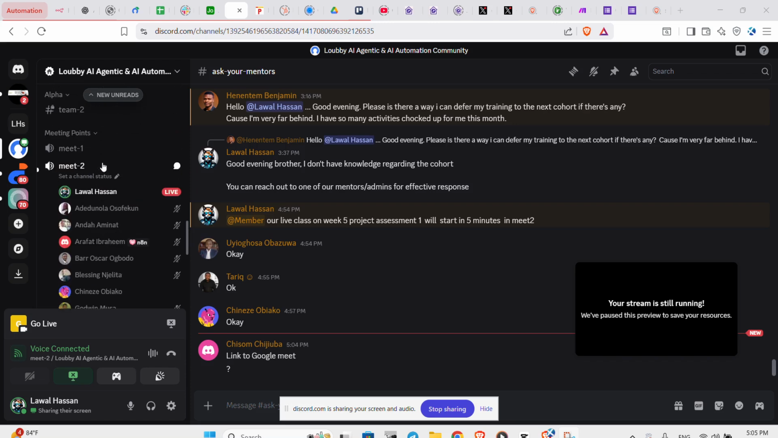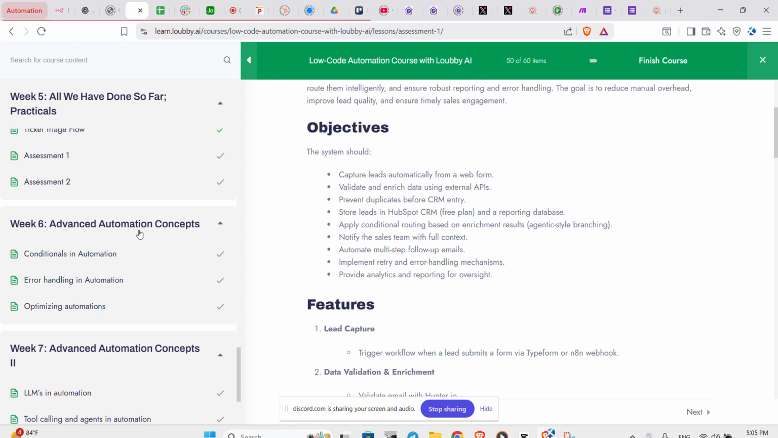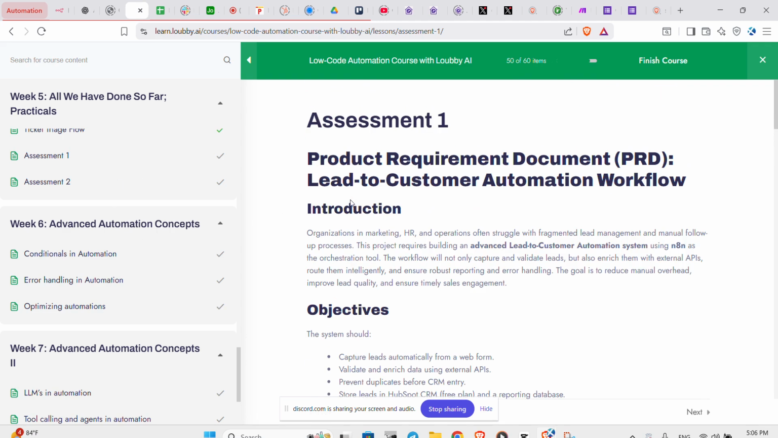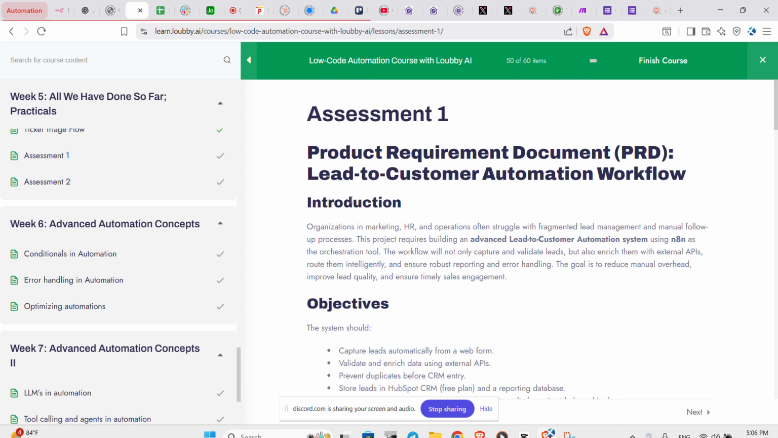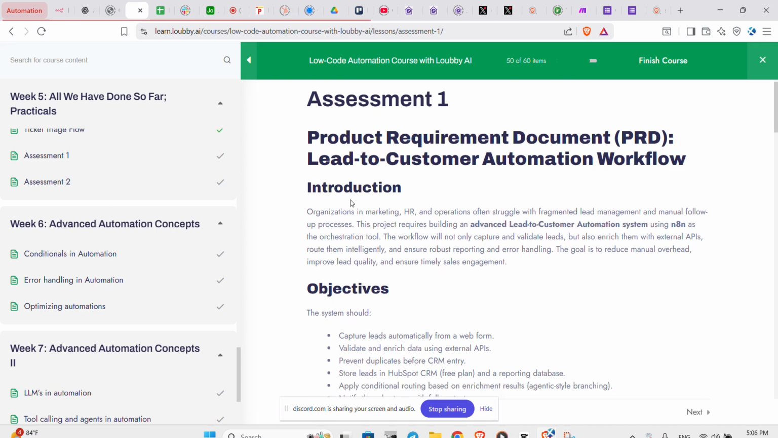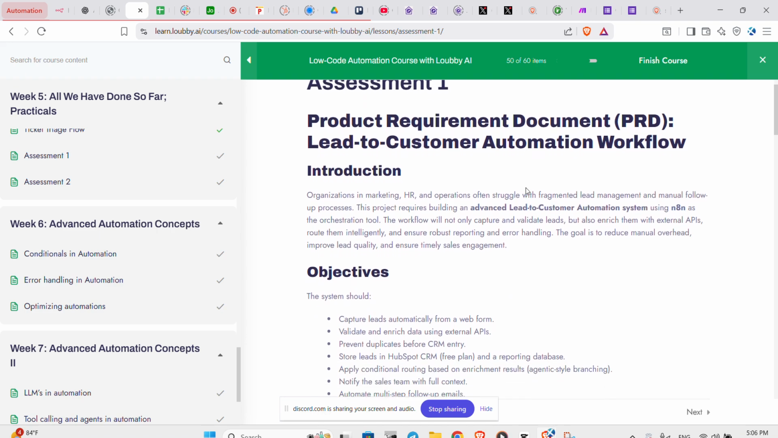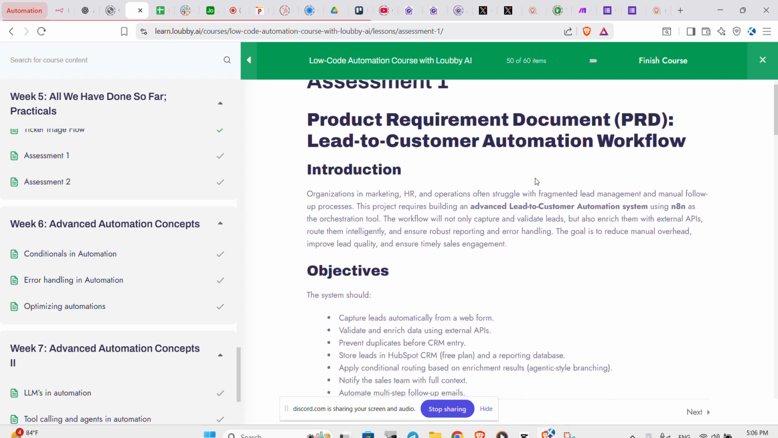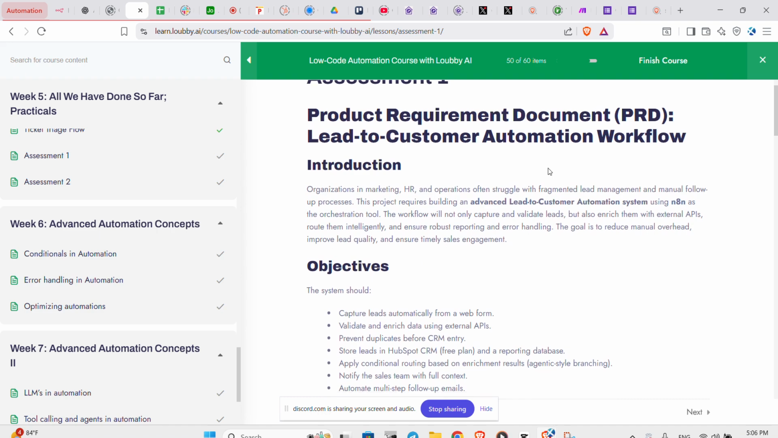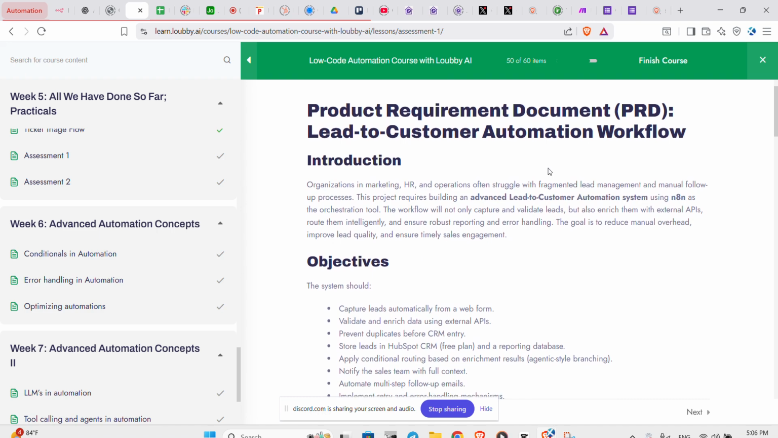Okay, let us go to the assignments. This is the assignment. I believe you can all see the screen, right? Yes, we can. All right, so let us explain the assignment first of all before I take you to what I did. Then we walk through the setup step by step.